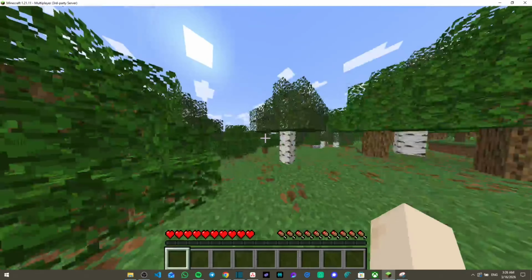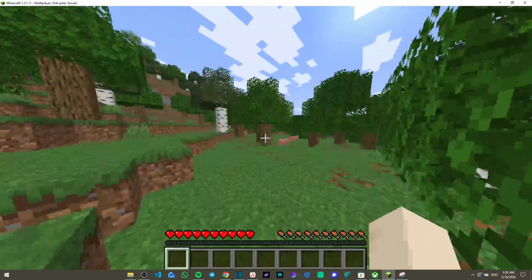Hello everyone, today I'm going to show you how to increase your render distance on a Minecraft server.